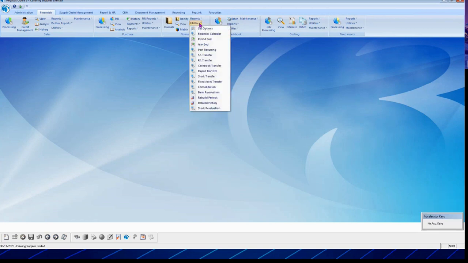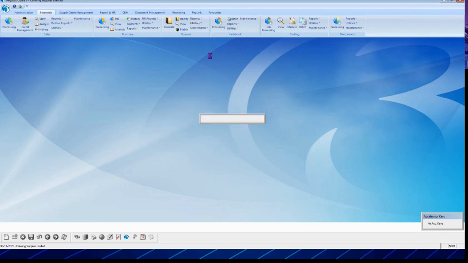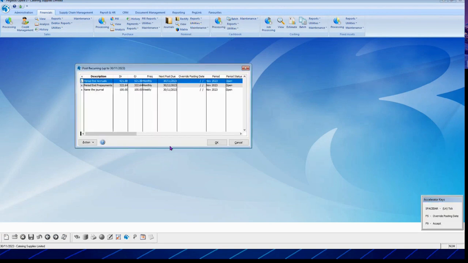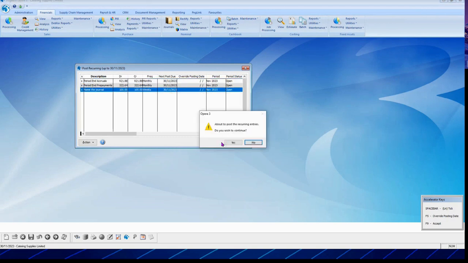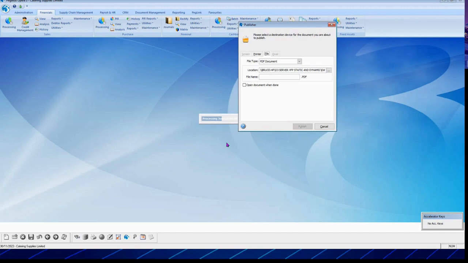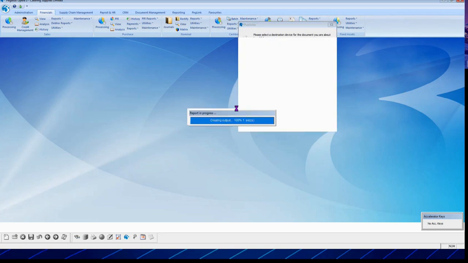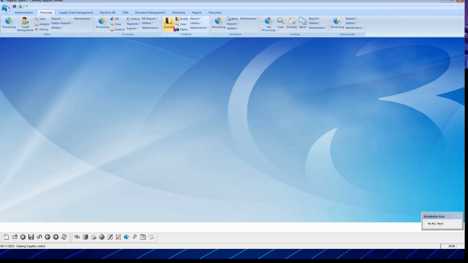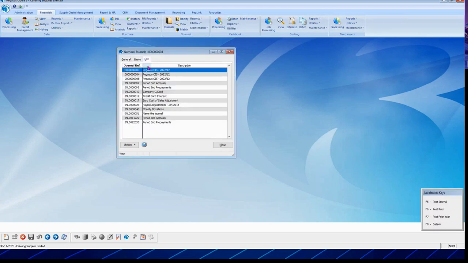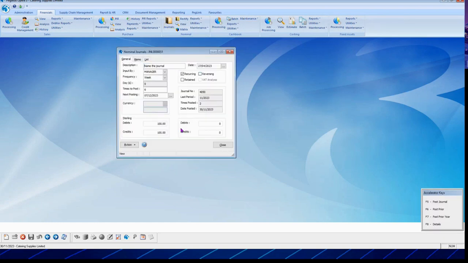So within my utilities, I have something called post recurring, and that will pick up all my journals that need to have a recurring posting. As you can see, all of these are my November ones. One I've imported previously, but I can now just go and post these journals, and because they were retained journals, they will all be posted, but they will be retained in here anyway.